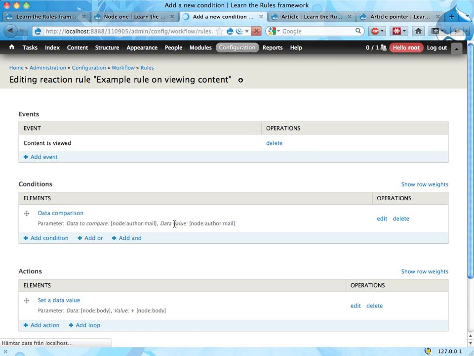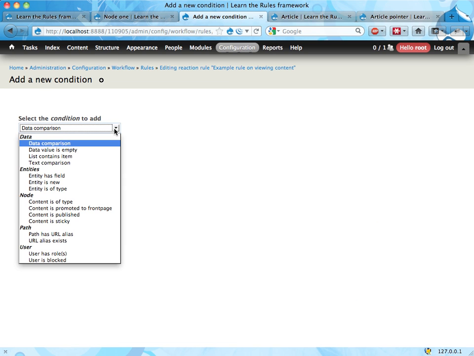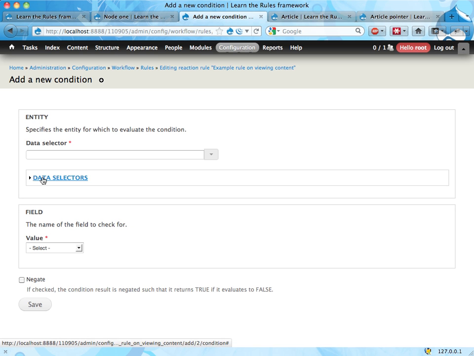So I can add a condition. There are two ways of doing this. This is pretty important, so listen up. The first one is that you check content is of type, which is useful for nodes but not for general entities. If you want to do that for general entities, you should have this: Entity has field. Let's try that.